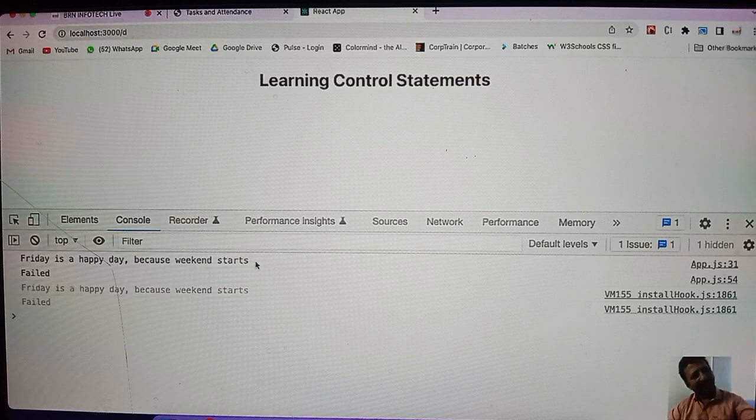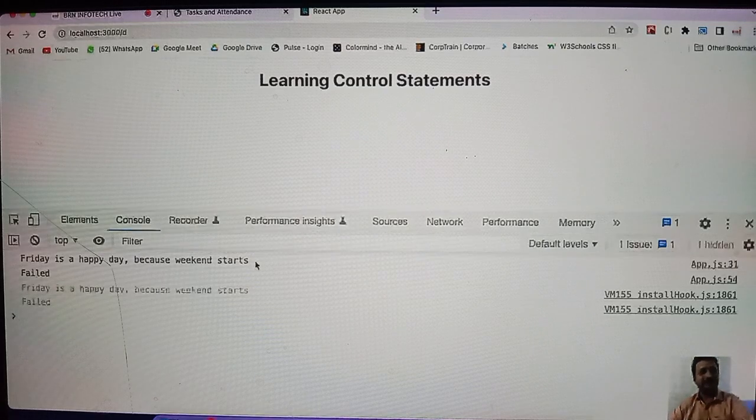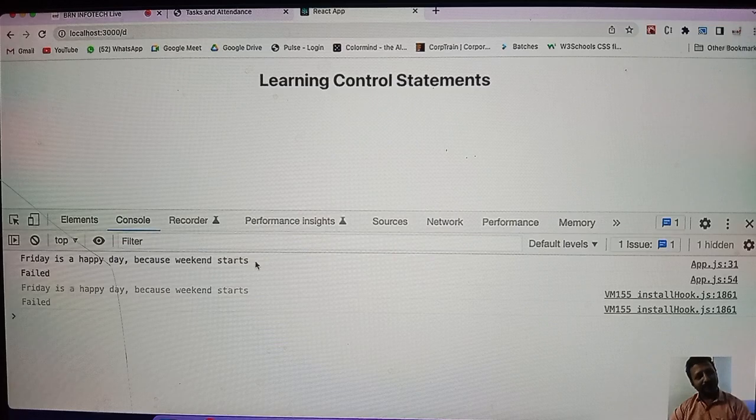It's like if else if also. The same thing can be written in if else if also. If joining day is Monday, you do this. Else if Tuesday, you do this. Else if Wednesday, else if Thursday, else if Friday, else if Saturday, else if Sunday, you can do all this. The same thing can be done using if else if also. But there is a difference. What is the difference?